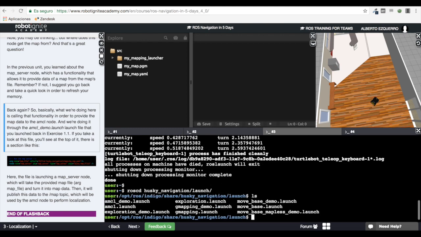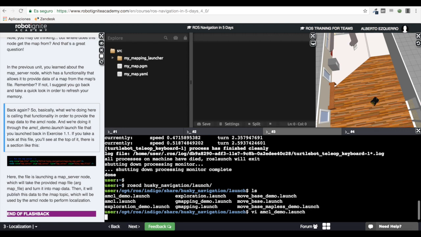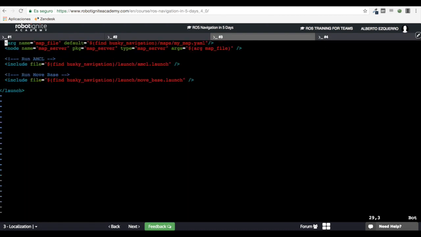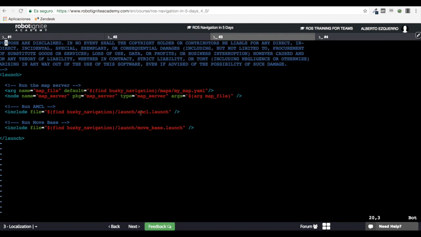Here I can see the AMCL demo launch file. Inside this launch file, I can see that I am launching an AMCL launch here, also a move base, but don't worry about this one for the moment. I am launching here the AMCL node, and here what I am doing is to call this map server node, and I am providing a map file here as an argument.